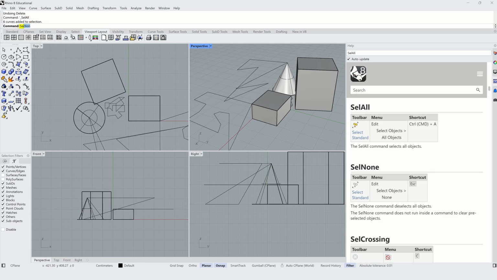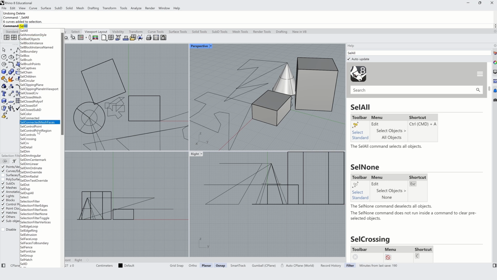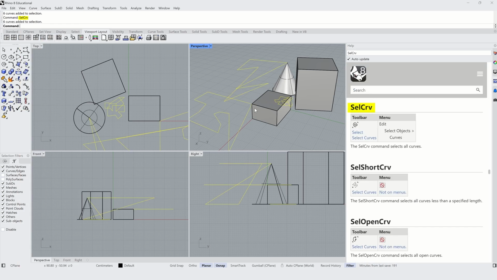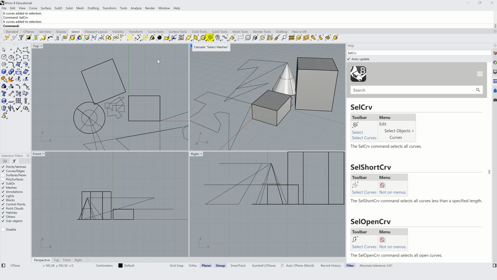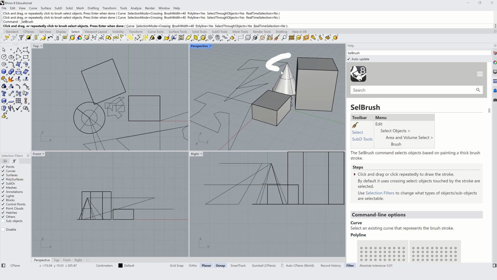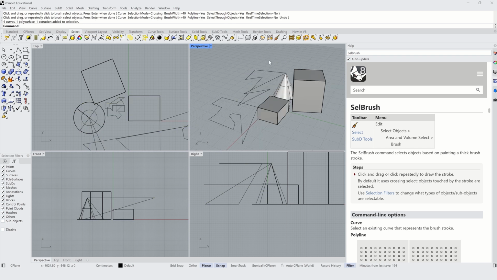They almost all start with Sel, and so typing SEL gives you a list of those commands. You can see here that we could have used SelCrv instead of using our filter, and this would have picked just the curves in the scene. These commands are also under the Select tab, as we saw in the last video. Here you have Select Curves, for example, but also more exotic commands like SelBrush. If I make everything selectable again, the brush lets you kind of drag a thing, and everything that gets crossed gets picked.